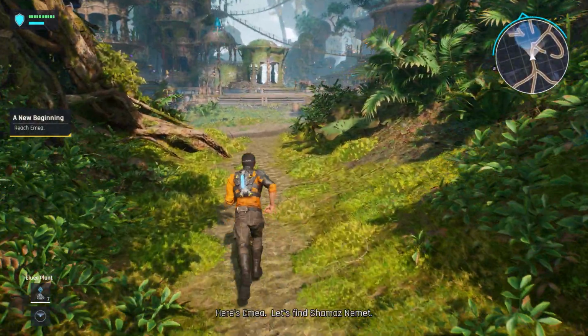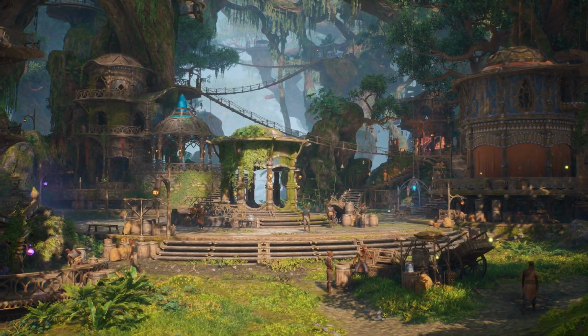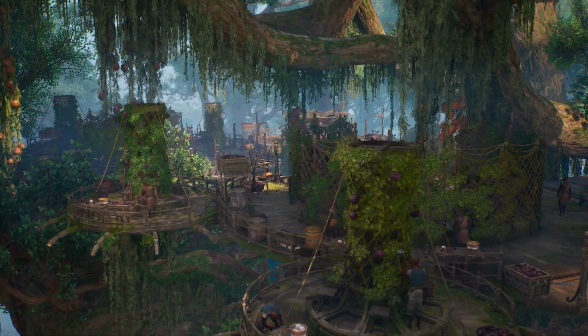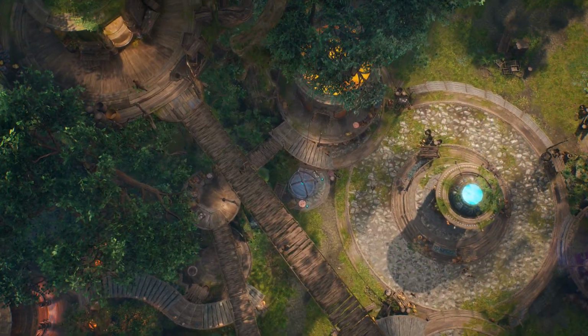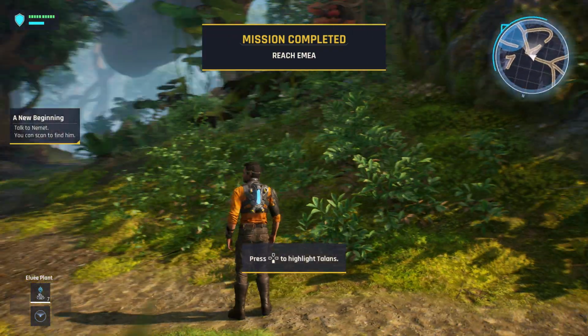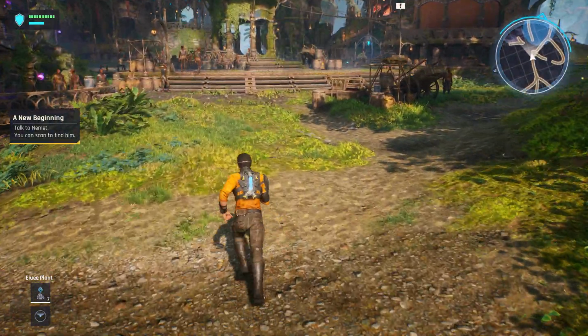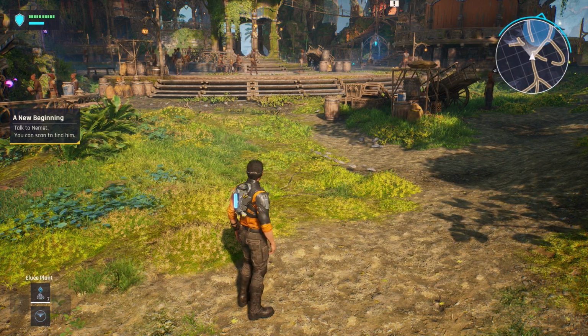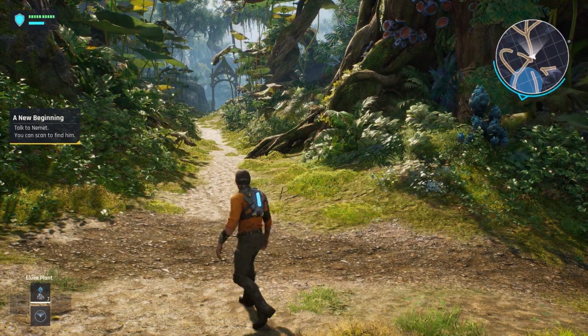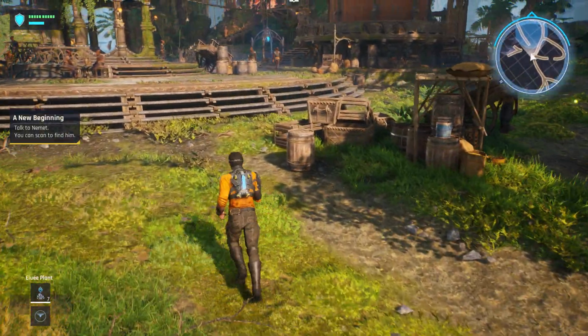Here's Mia. Let's find Shamaz Nemet. Maybe I could use my scanner to look for Nemet.